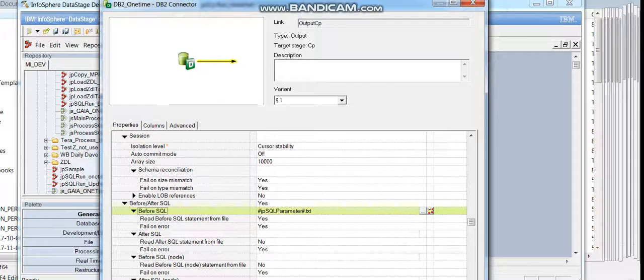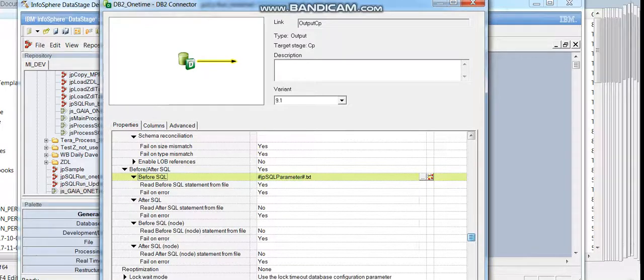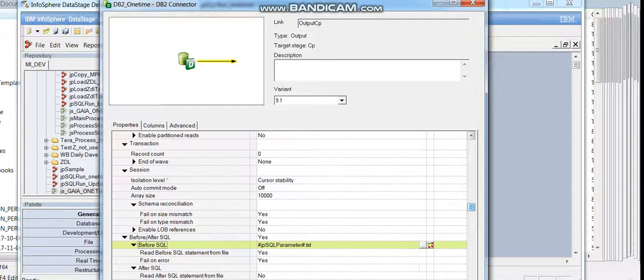All the other options you can see, the after SQL, before SQL node, and all other things I kept as they are. That's it, we are done. And I increased the array size to 10,000 for better performance.